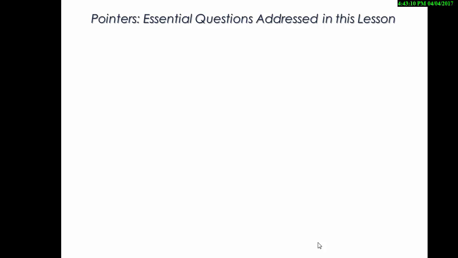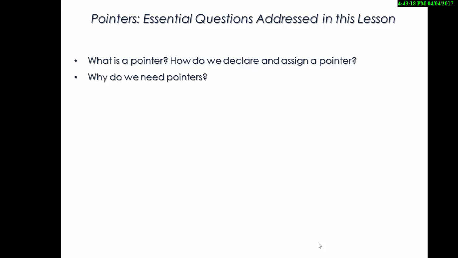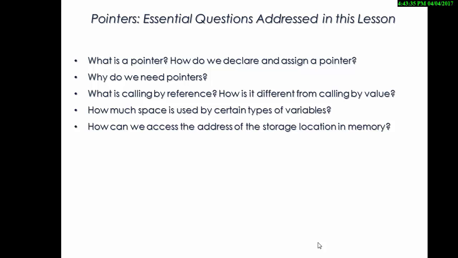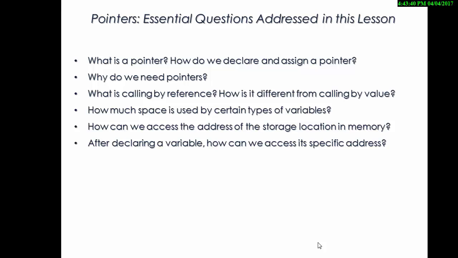Tonight I'm going to answer several essential questions. What is a pointer? How do we declare and assign a pointer? Why do we need pointers? What is calling by reference and how does it differ from calling by value? How much space is used by certain types of variables, like booleans, integers, longs, characters? How can we access the address of specific storage locations? After we declare a variable, how can we access its specific address? How do we access the value stored at the address of a pointer?